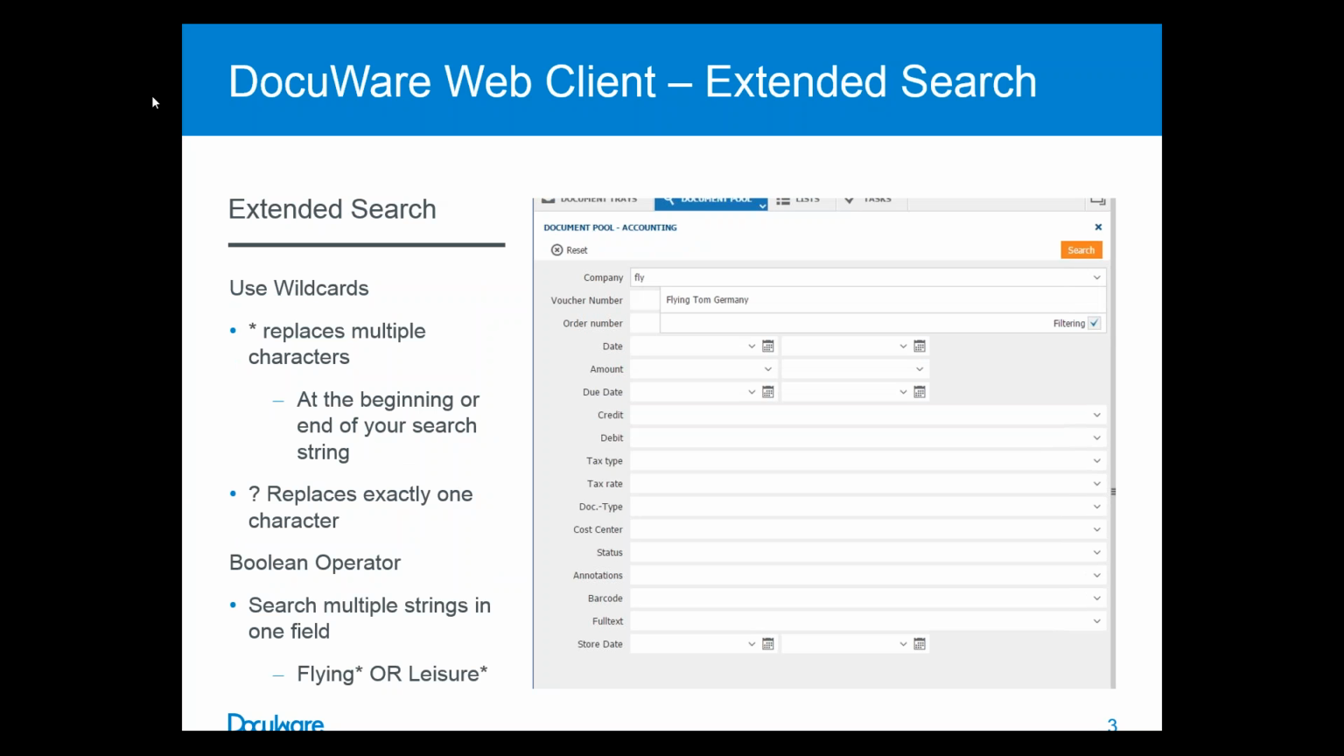Extended searches. Now, if maybe we have some misentered information and we're not finding a document that we're looking for, we could always use wildcards, asterisks, to help us find specific documents. We also can use some various Boolean operators, or we could search for multiple strings within a field in a DocuWare file cabinet. So these would help you more so if you're having trouble finding exactly what you're looking for.